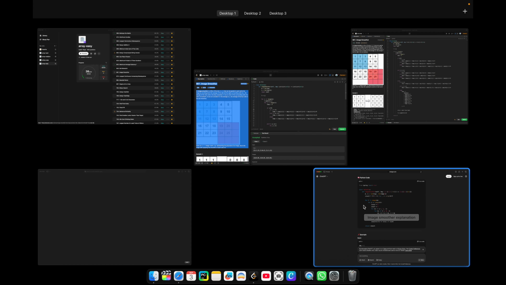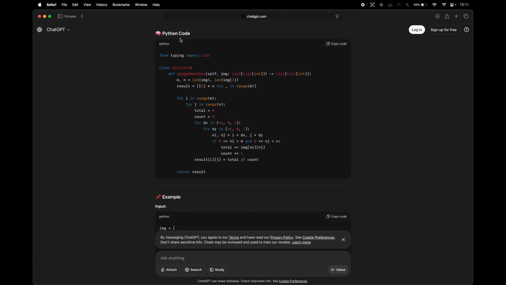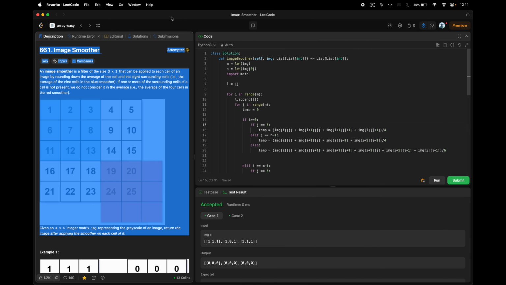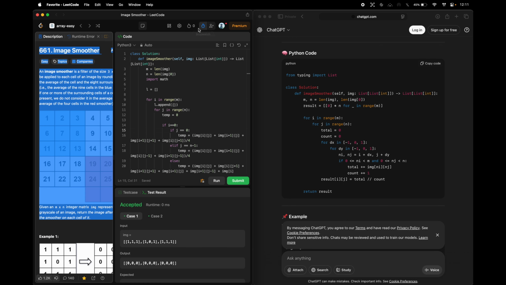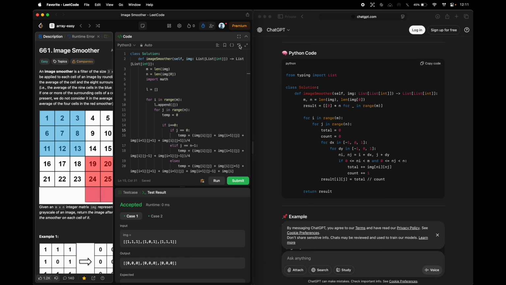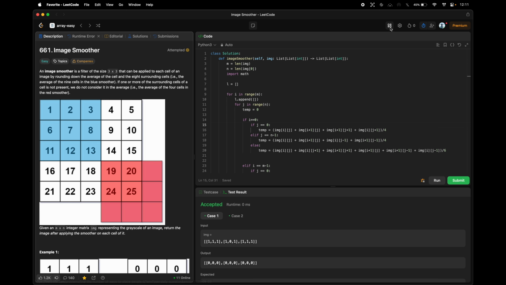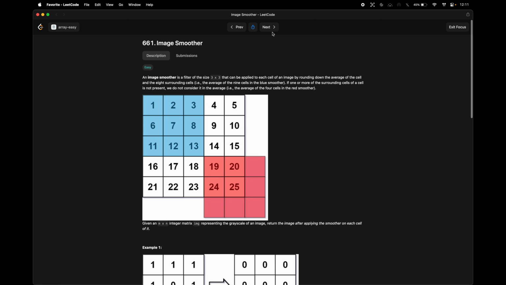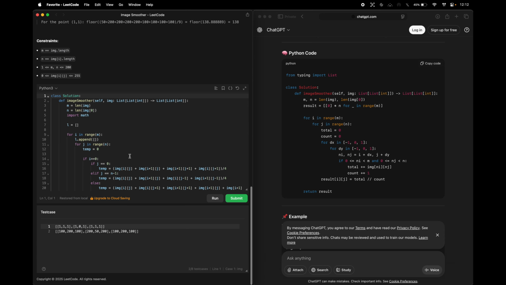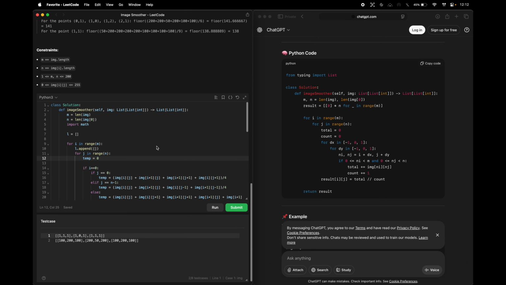Let me do side by side so that you can see. It's my code. I think there is a focus mode. Okay. Yeah, sorry. So now let's see how much is matching.